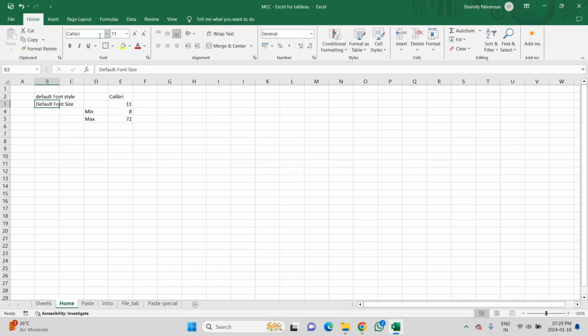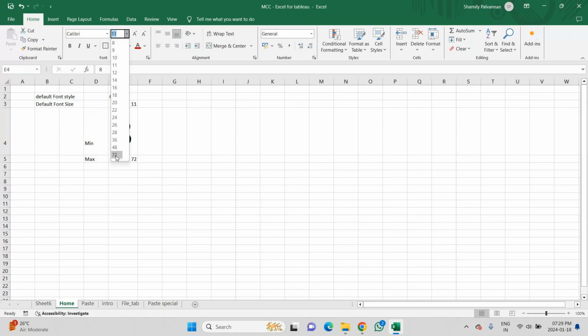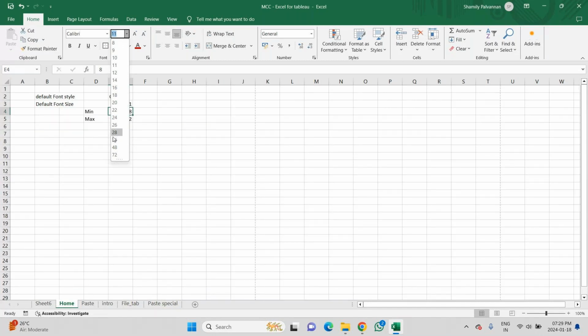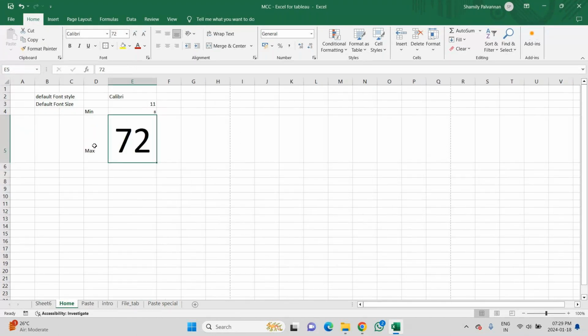See, by default you have Calibri as your font style, and the size is 11. When we say the minimum size is 8, you can click on this drop down, you have 8, and the maximum is 72. However much you want to increase, you can increase from here. Suppose I want this as 8, I can change to 8. If I want it as 72, I can change it to 72. If I want something in between, yes, I can still apply whatever size I want to use.